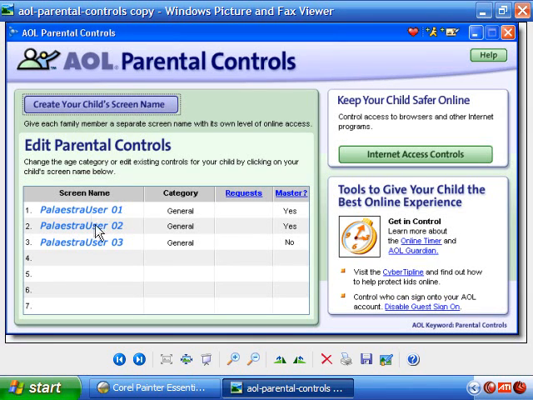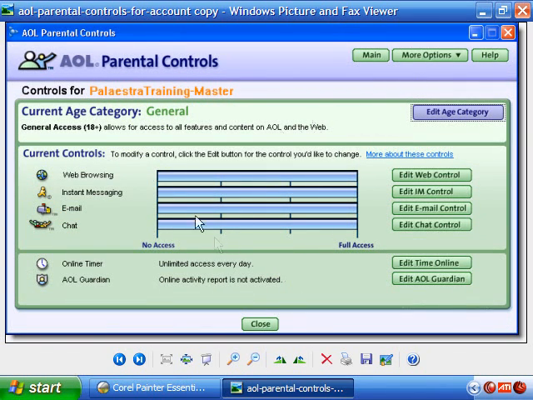Once it's created, you can go in and then set the level of internet access that they have. So as an example, I have a couple of screen names created. I can say this one is the master account and these other two are not. So I can control what can and can't be done, and as long as it's not the master account, like say Palestra user 3 is my child's account, they don't have access to the parental controls. They can't change anything. So with that, I can go in and set anything from no access up to full access for web browsing, instant messaging, email, and chat, which are the main ones.